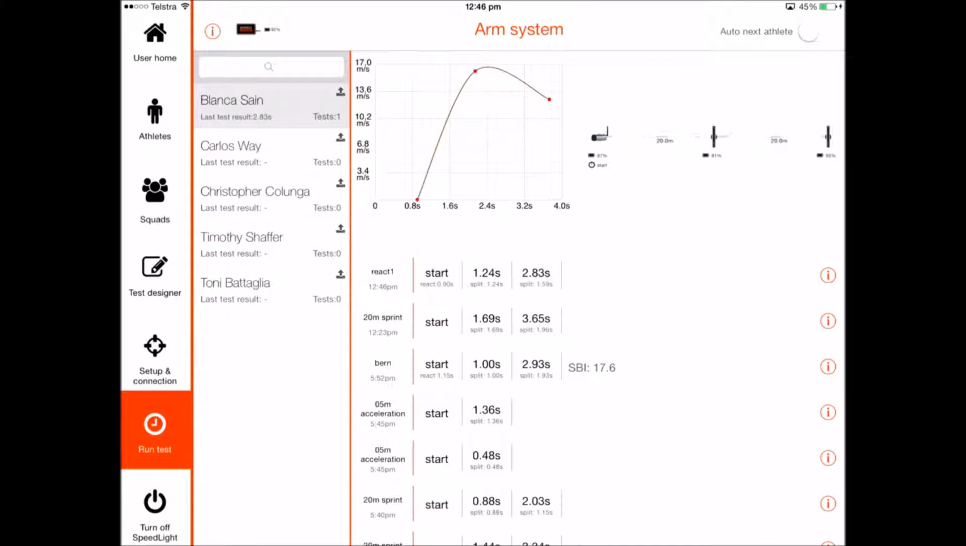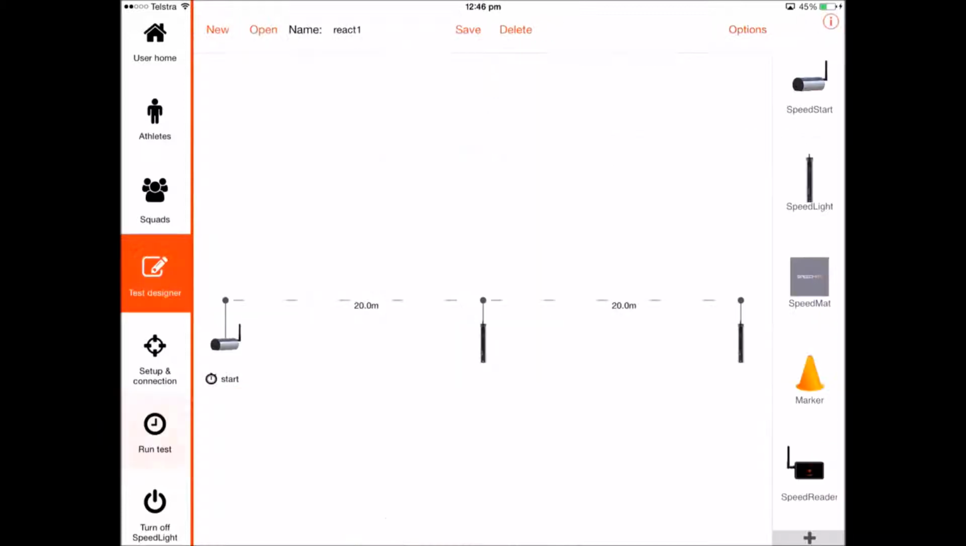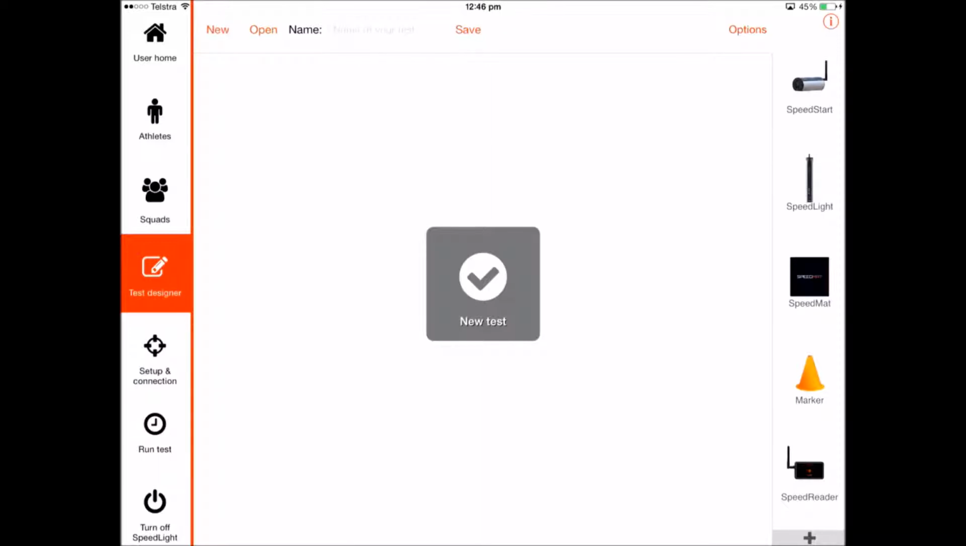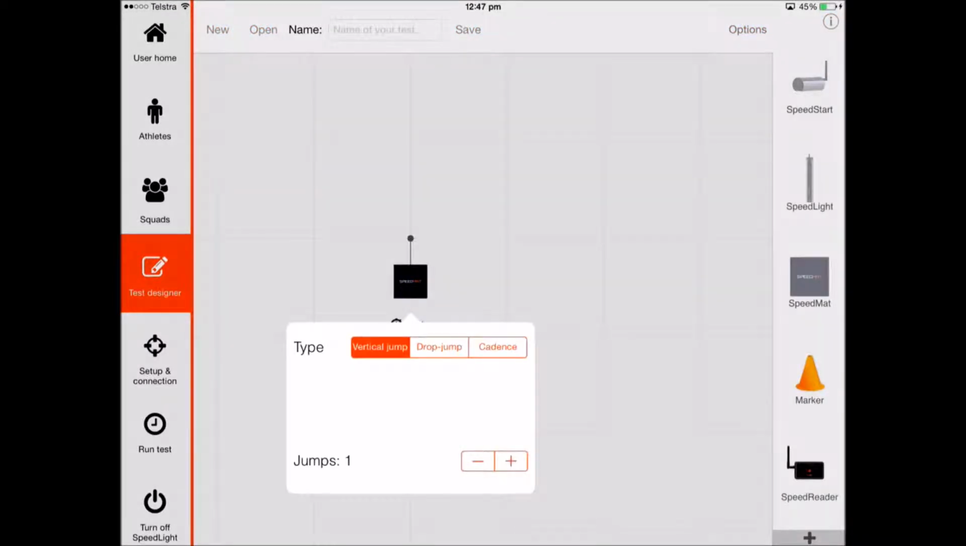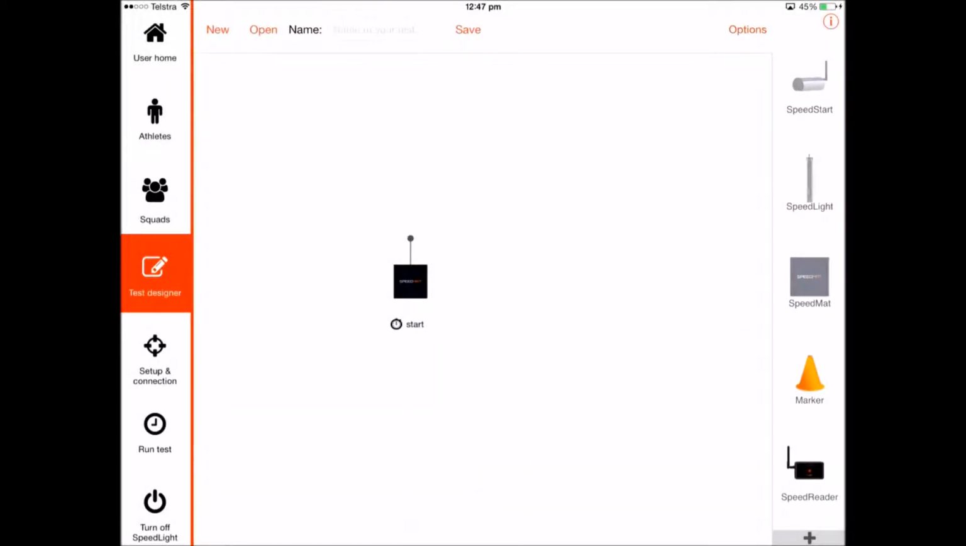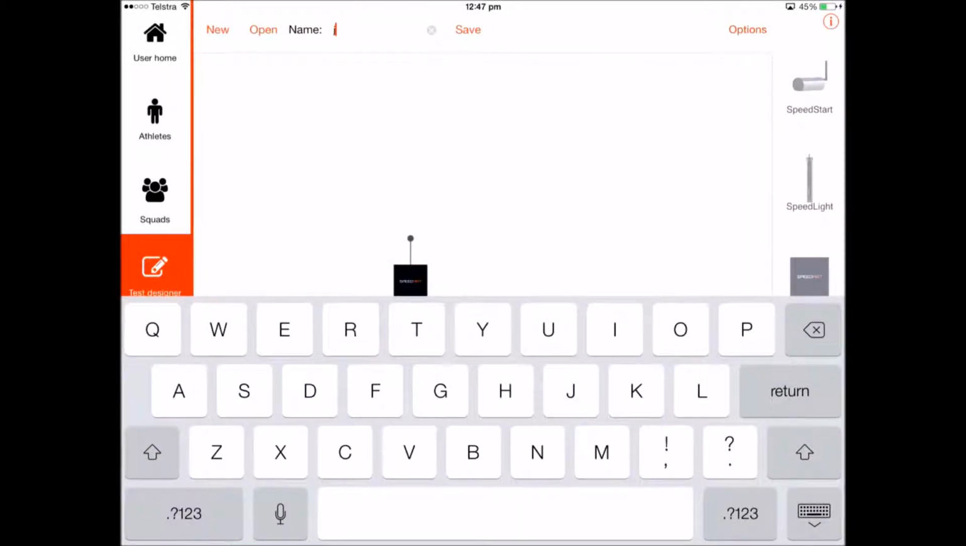The last thing I'll show you in our test designer is how to set up a jump test, and it's very, very simple. Just drag a jump mat or a speed mat, sorry, onto the page. Tap on it, tell how many jumps you want, what sort of test it is. And save it. J1, save.